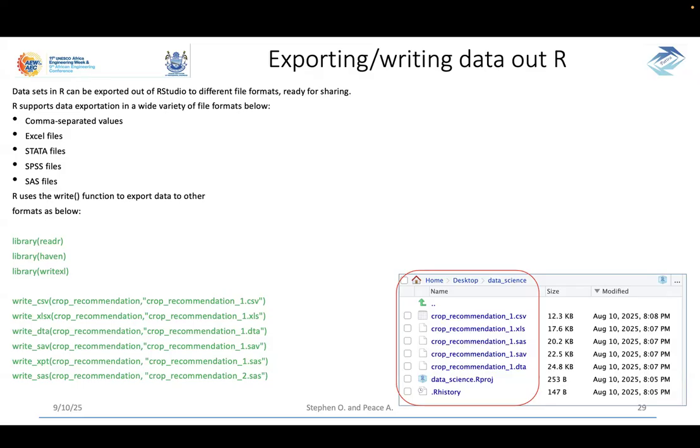Okay. But some of these libraries, you have to install them. For example, readr and Haven, they're okay. They can both import and export. But for Excel, you have to install another library called writexl. So for CSV, you just write, and the first is the name of the object, the name of that file in R, and then in quotes you put what you're going to export, with the file format, but it has to be in quotes.